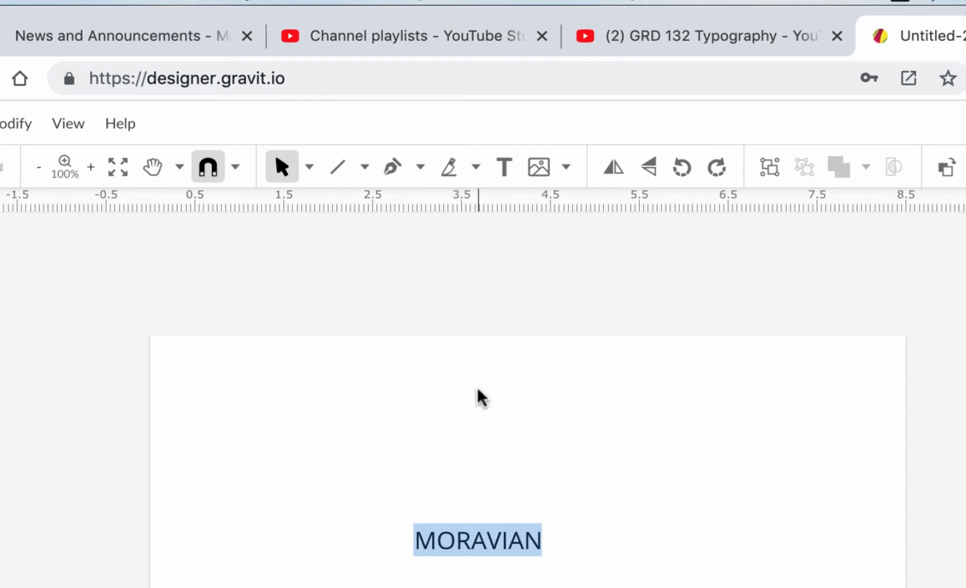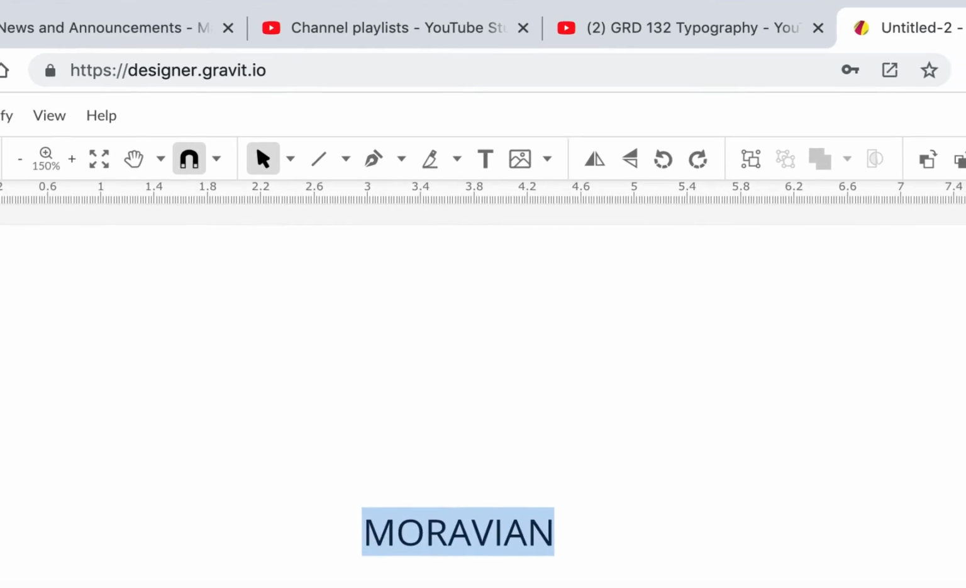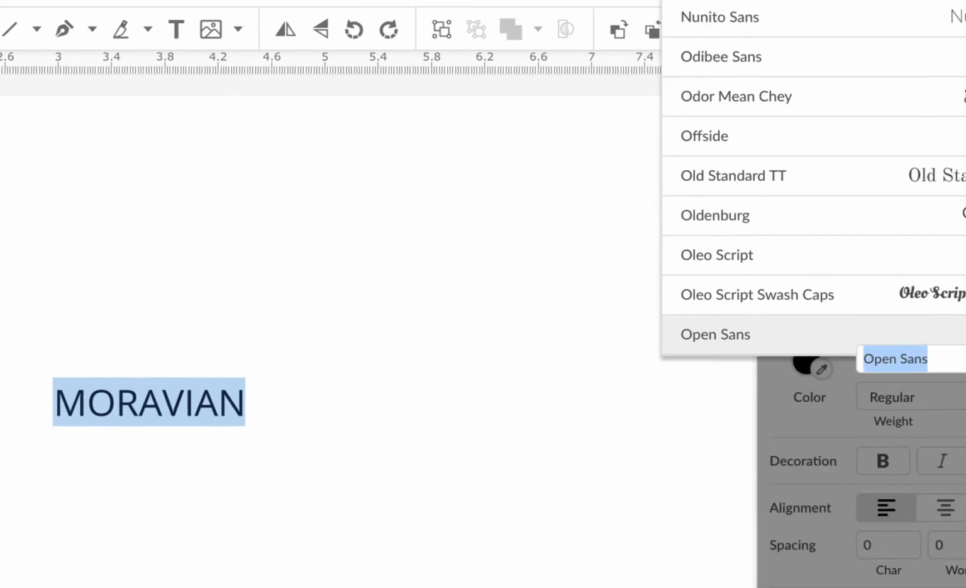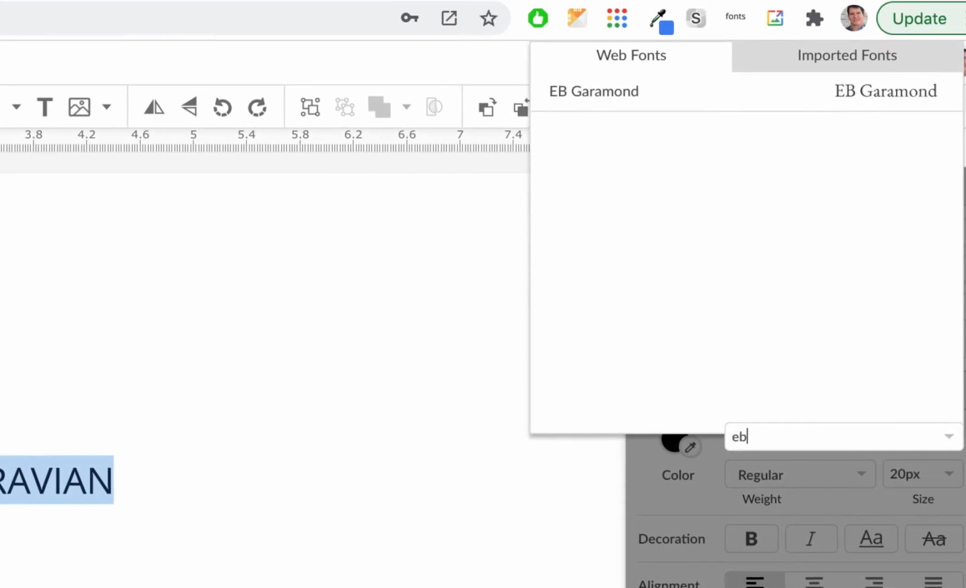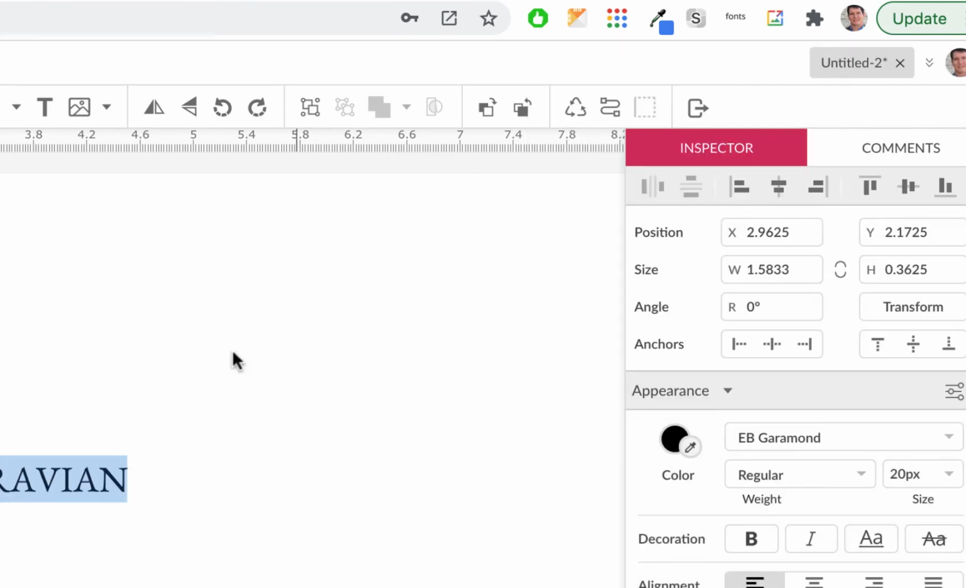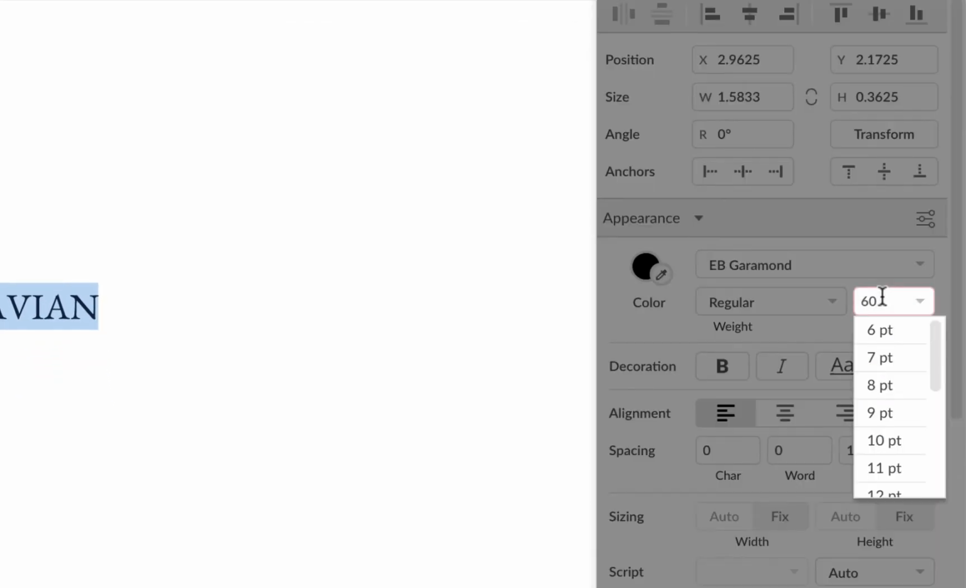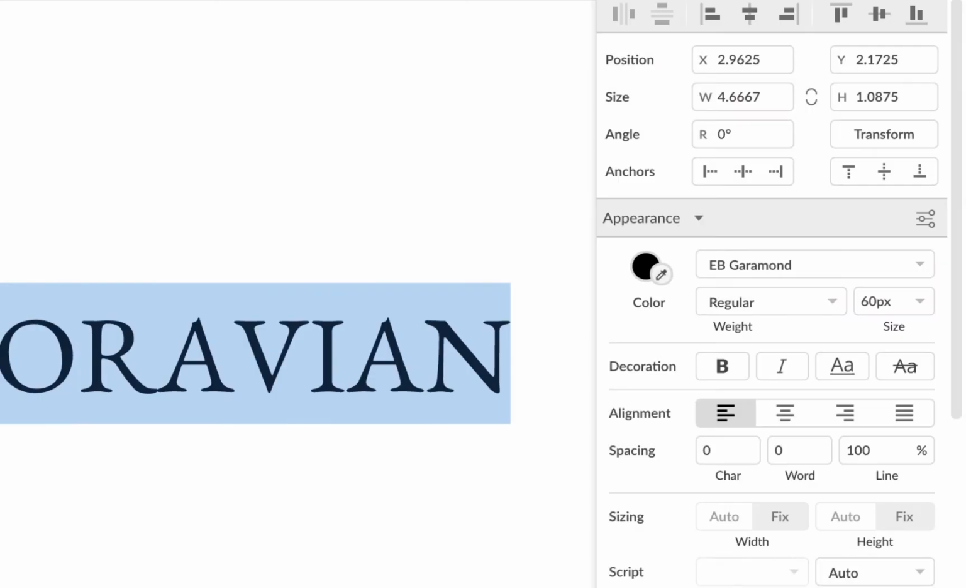I'll zoom in here a little bit, and right now it's just in that Open Sans, and I think the version I had in the past I used EB. So let me go find EB, and there's EB, and that's a very conservative type font. I'll make it nice and big. I'll put it up to 60, and I'll keep my cursor over here and make sure it's 60 pixels.